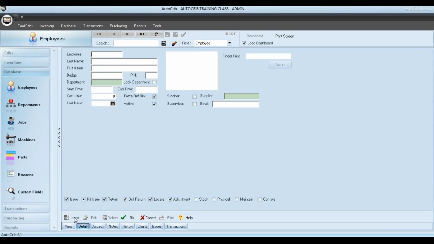The first field that I see here is the employee field, and this must be a unique number that's assigned to each employee. You will then enter the first and last names of your employee.